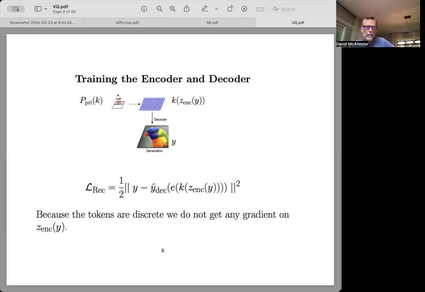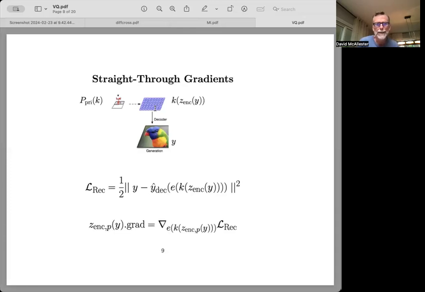However, we've got a problem. These codes are discrete, which means that the gradient with respect to the encoder is 0, because the encoder is snapping to a discrete thing, and a tiny differential change in the encoder doesn't change the token array. So there's no gradient on the encoder. The encoder is not getting a gradient because it's producing a discrete value, and something that's producing a discrete value doesn't have a gradient.